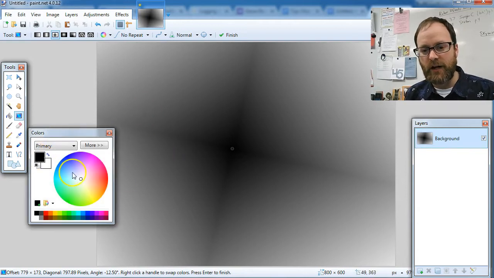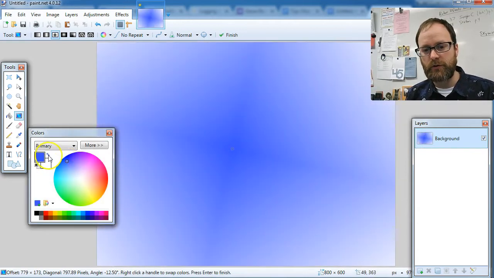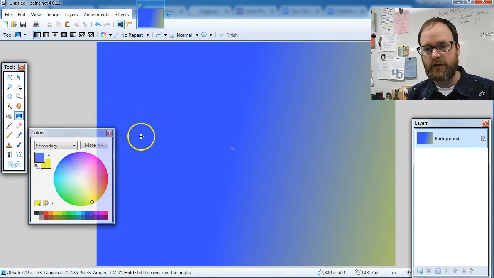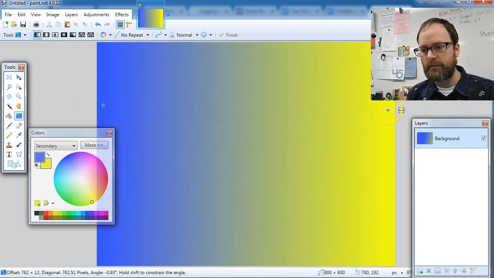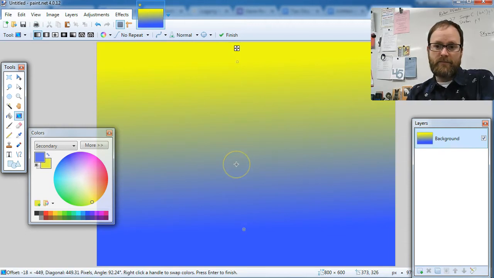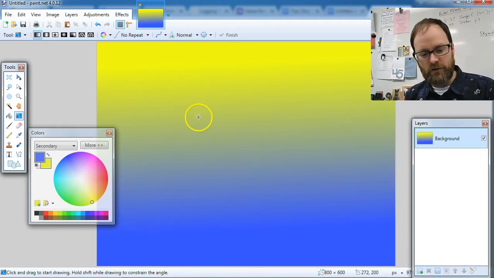Now if you change the colors, for example, change this to a blue, and then click on the secondary color and change that to another color, by changing the colors, you can change the gradient. So this gradient is a great way to create a very interesting looking background. Basically, those are the cool things you can do with gradients.